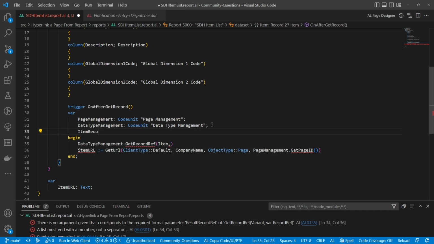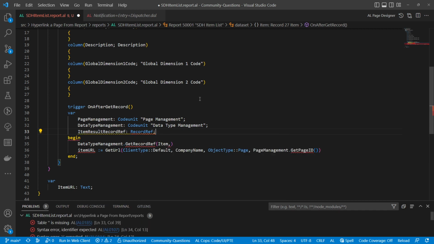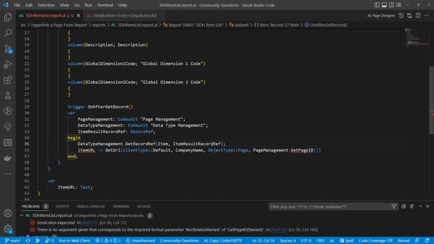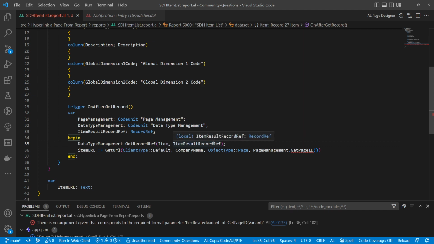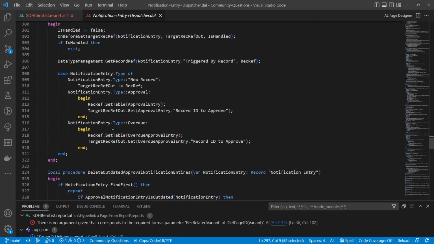Let's say item result record ref, which is of type record reference. This will be returned from this calling method. At this point, this should get filled in with this.